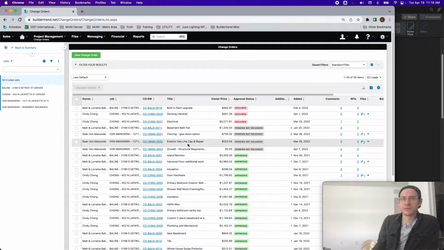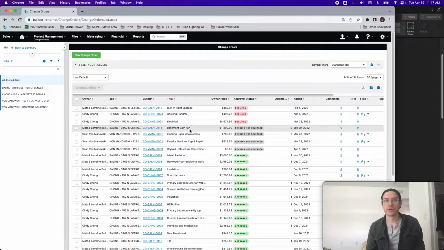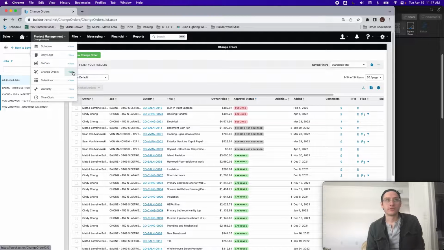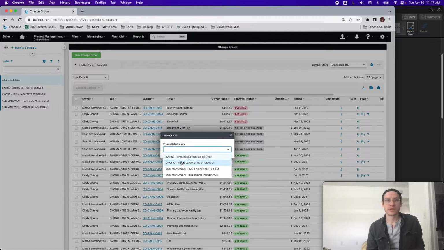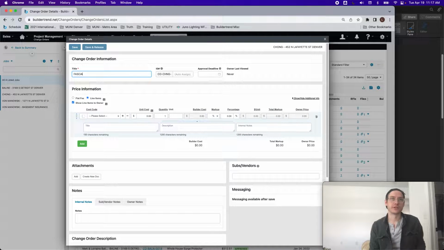This is really helpful because oftentimes whenever I know there's a change order needed, I don't really know what it's going to cost. So what I do in those cases, let's say I'm out on site and someone mentions they want some additional fascia, all I need to do is create change order, select job, let's say it's Chong, and I'll just say fascia.